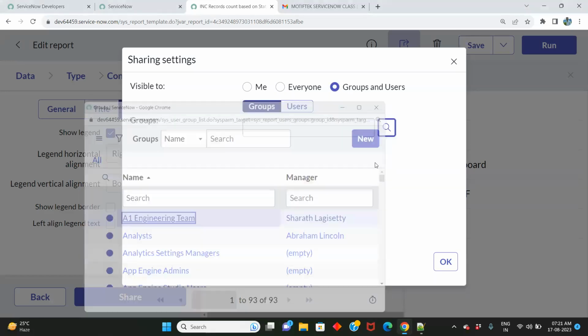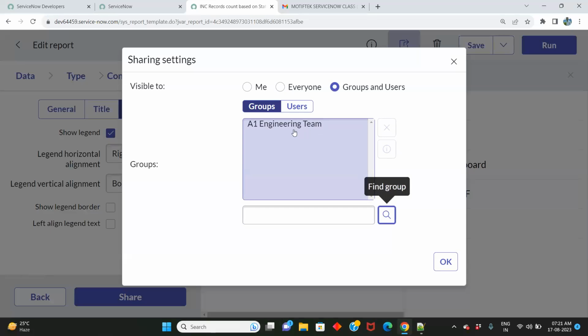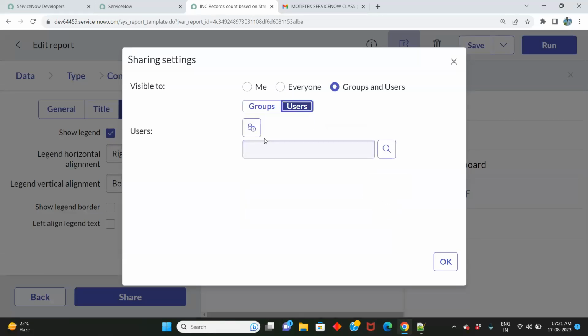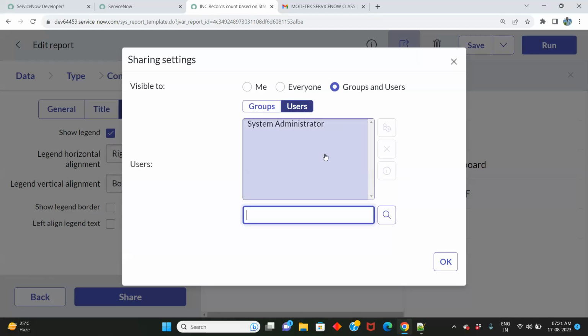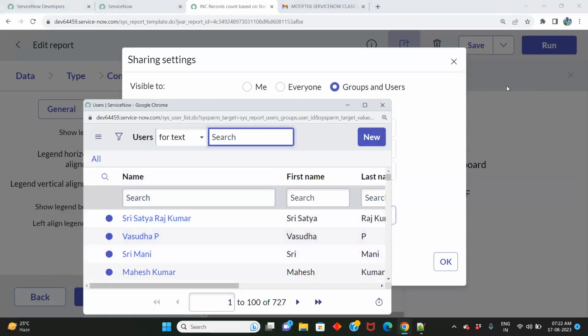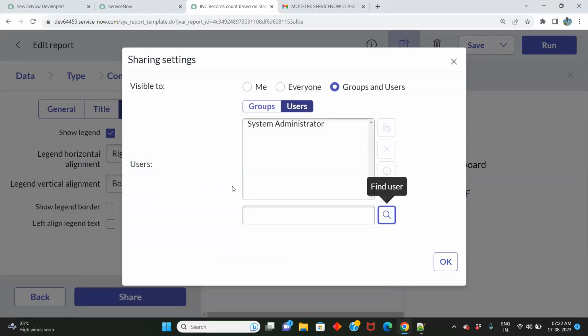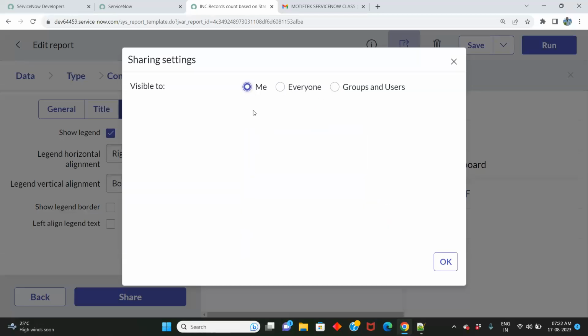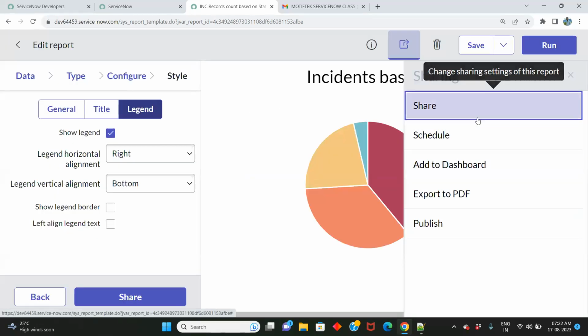So whichever group you select, only that group will have access to this report. You can also add users manually. Click on this. So you can add users manually here. All the users, groups or roles that you added, only those users will have access to this report. Getting it? Right now I'm not giving access to anybody, just giving access only to me. So that's about the share option.